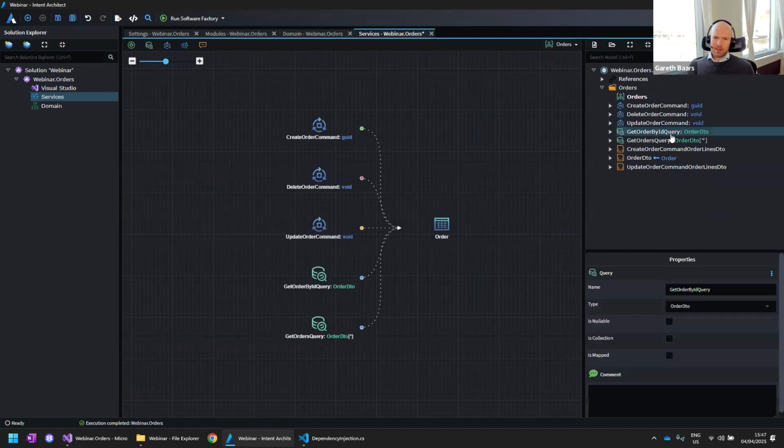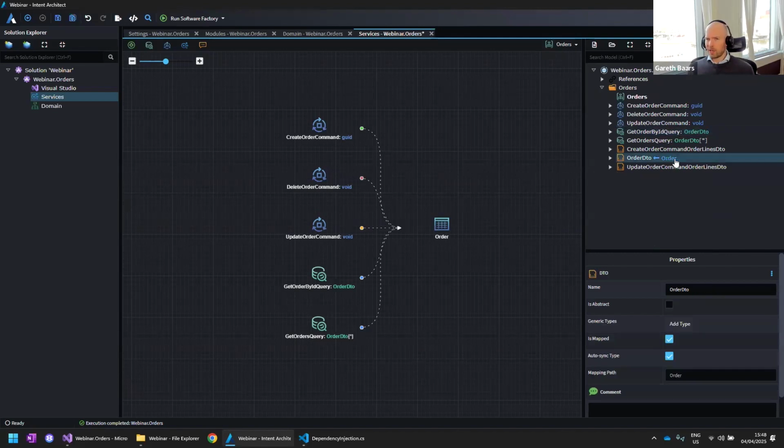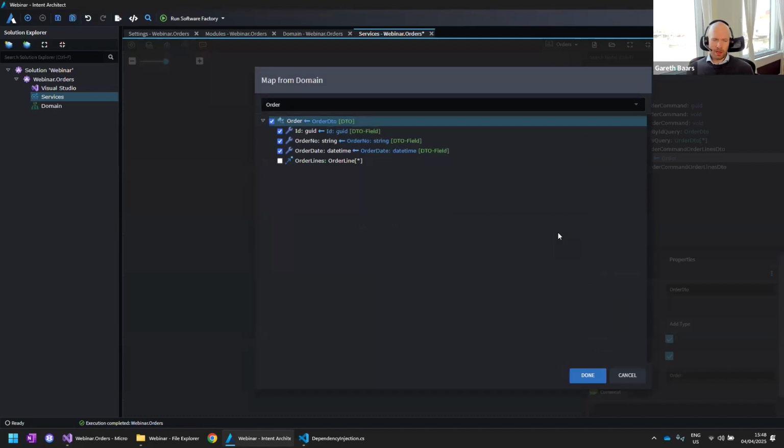If we take a look at the queries, for example, we can see that the query is going to return this order DTO, and we can navigate to that, and you'll see that this DTO is set with a mapping from the domain object. I can right click here, or press Control Space as I did earlier. This shows us what data points from the domain we want to fetch out into this DTO. You can see here, that's going to fetch out the ID, the order number, and the order date.